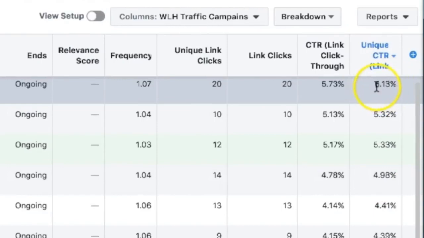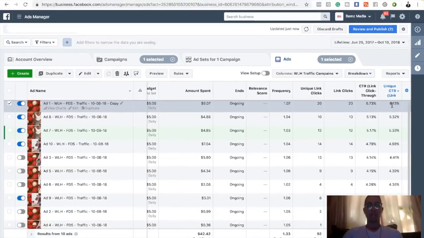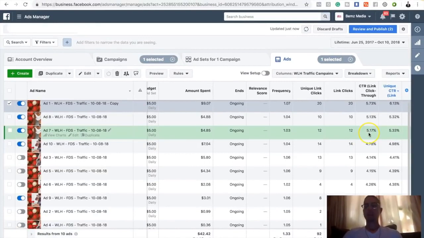Whichever one has the highest click-through rate, then you want to go ahead and get that ad, that image, and then you want to go ahead and split test it. Then whichever one has the highest click-through rate out of the actual headlines, you want to go ahead and optimize that one. And then you want to go ahead and continue to optimize. Now, guys, that's only one portion of this, right?